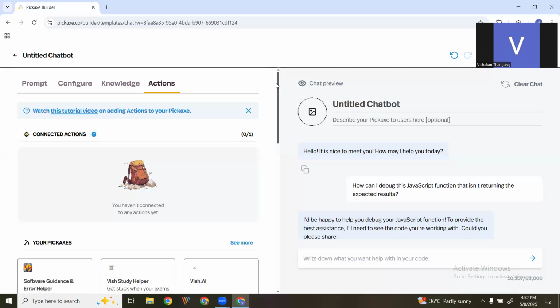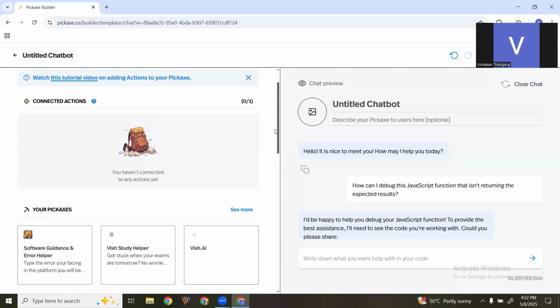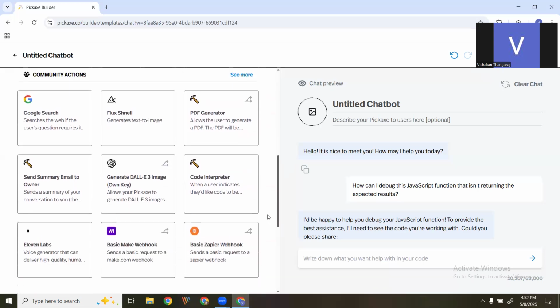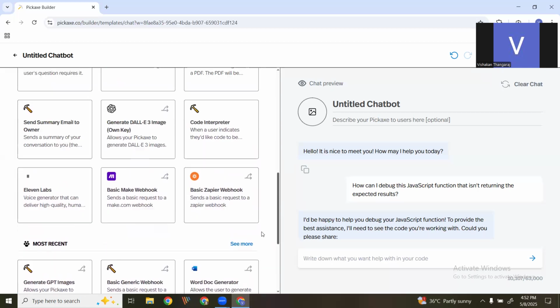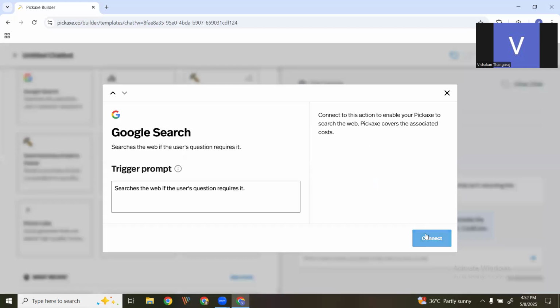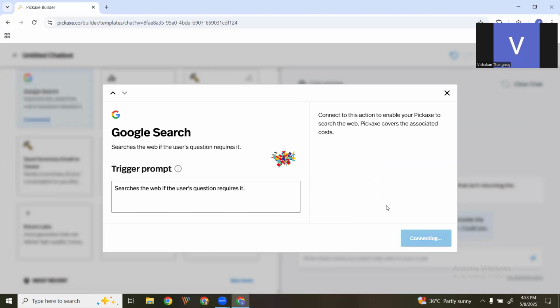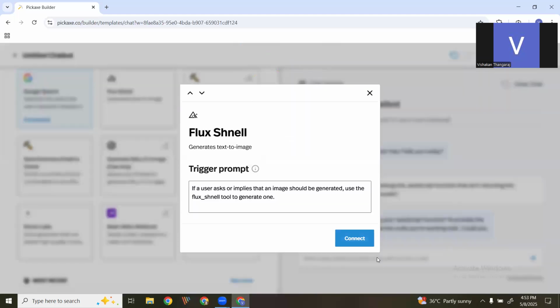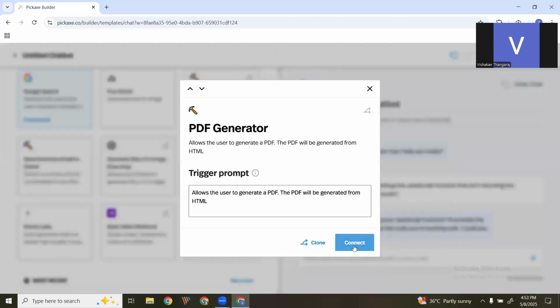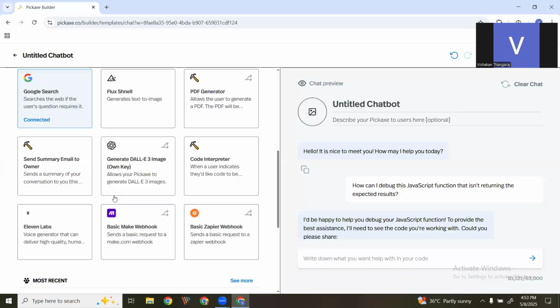So here I have connected actions and Pickaxes and community actions. Here, if you want it to check from the web, which is needed for me to get some codes that it's not possible for it to generate, so I'm going to connect this. Some like this need to be upgraded so that we can use it, such as this.